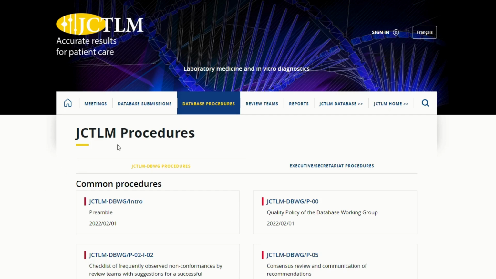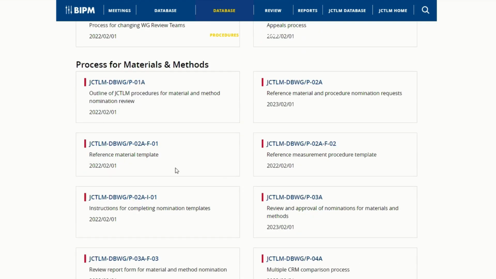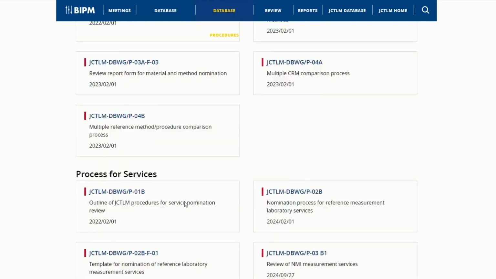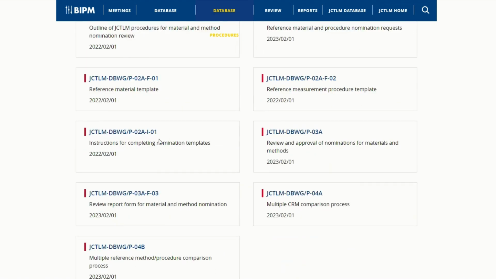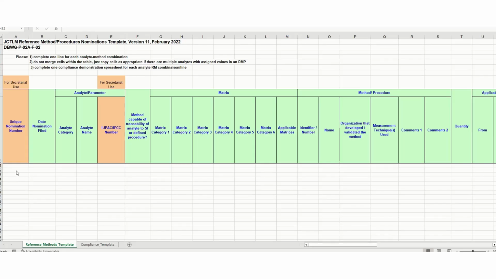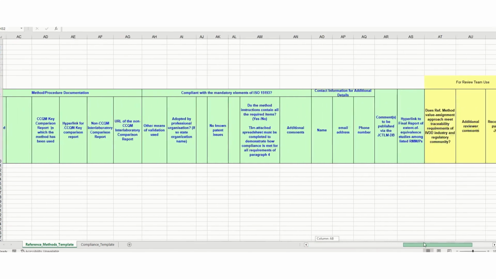Before submitting your nomination for consideration, please use the appropriate template and refer to the relevant instructions to ensure your package is complete. Again, note that there are different documents for the submission of reference materials and reference measurement procedures, and for reference measurement services. It is very important that you complete all areas of the spreadsheet submission form, as any missing information or inadequate documentation may lead to the rejection of the submission.